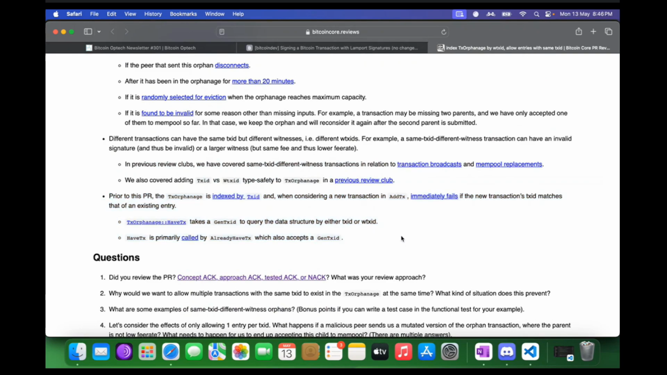Okay. So up till now, when a transaction goes into the orphanage, it was being indexed using a TxID, right? Because a transaction needs a TxID, a transaction ID on the network, for you to access it. It's an identifier. It's the ID of the transaction. Now, let's say that there is a transaction in the orphanage and another transaction with the same TxID also comes to the orphanage. In this situation, two transactions with the same TxID cannot exist in the orphanage.